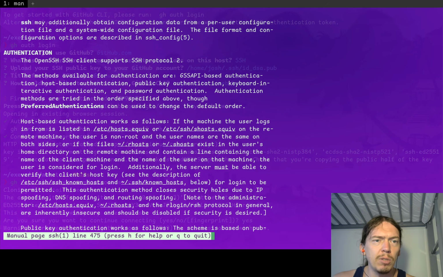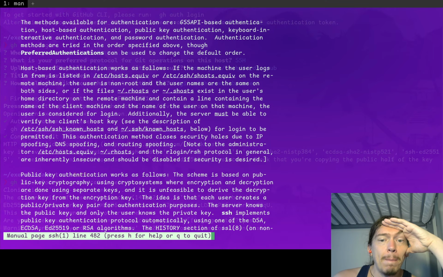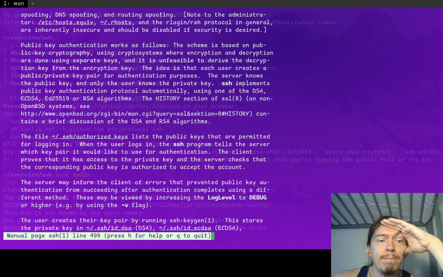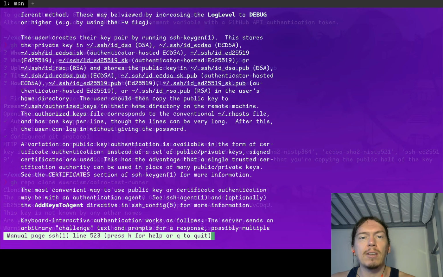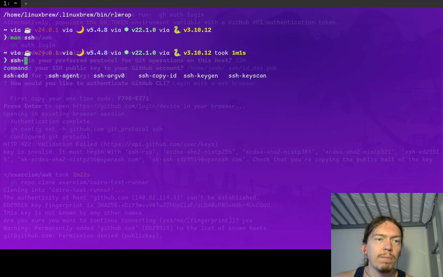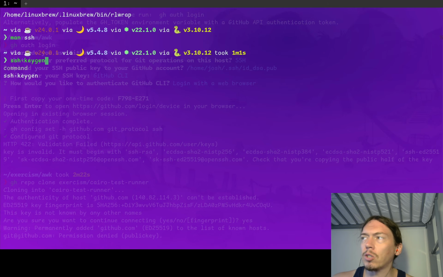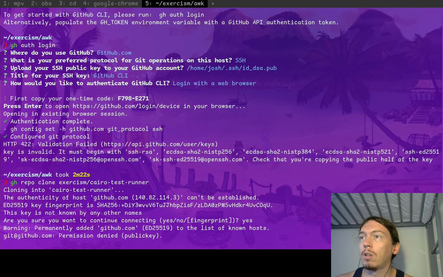Okay, so we've got some detailed instructions here, right? Okay, so the user creates their key pair by running ssh-keygen. So let's take a look. Okay, so again, I am going to move this over. Let me see what it shows. So I'm just going to do ssh-keygen.